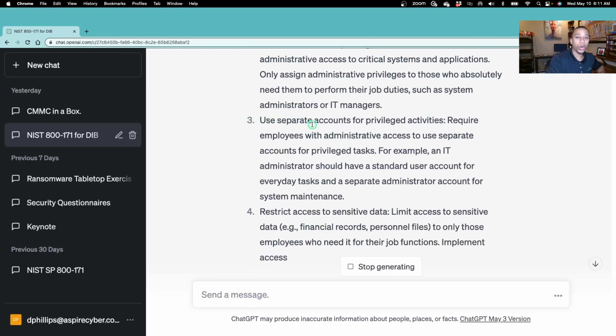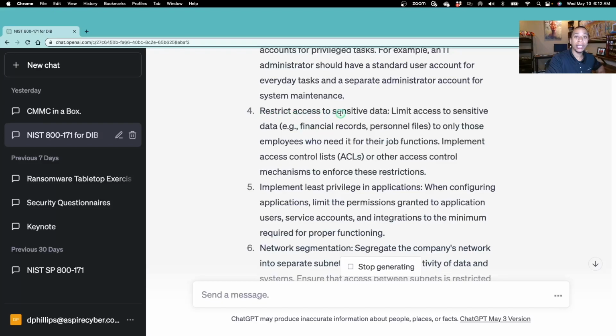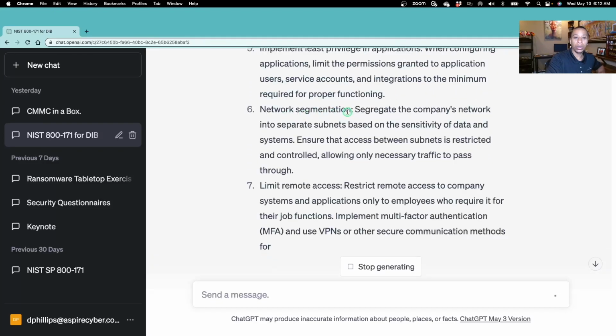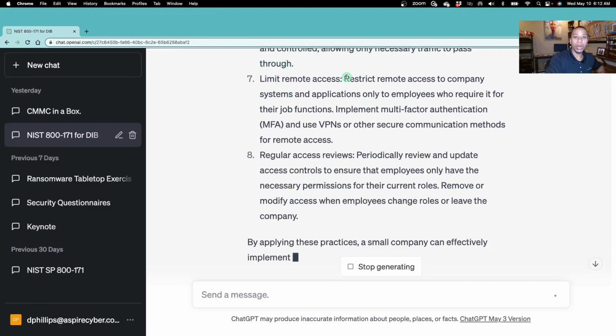Talked about using separate accounts for privileged activities. That is very important. Restrict access to sensitive data. To make sure we have our network segmentation. We talked about having a CUI enclave or VLAN, for example. Certainly want to limit remote access. We want to restrict that remote access.